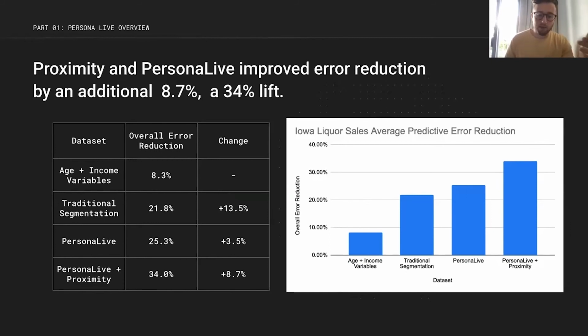To summarize here, we're going from 8.3% with just age and income variables to 21 to 25% with PersonaLive, all the way to 34% by including our improved customer segmentation and our original data set product, proximity, which describes what an area is like, which is an entirely different set of information from who the people are that live there.